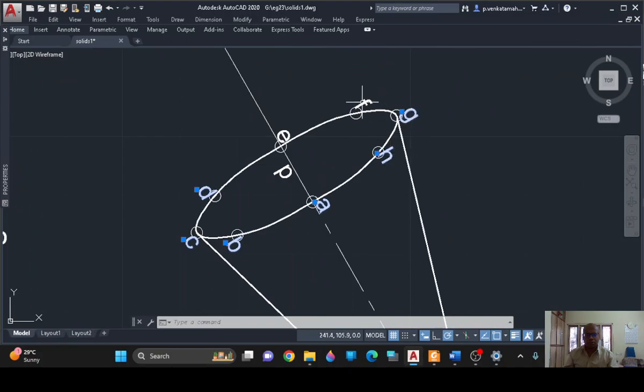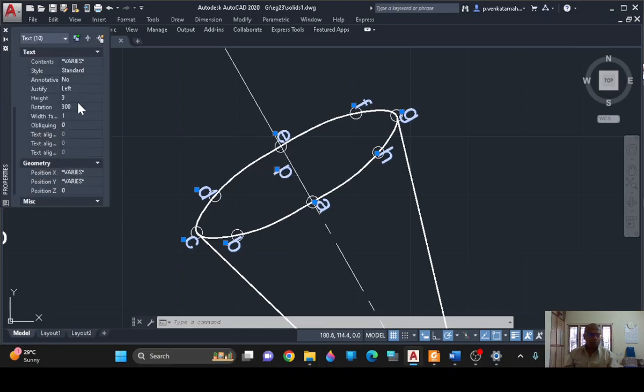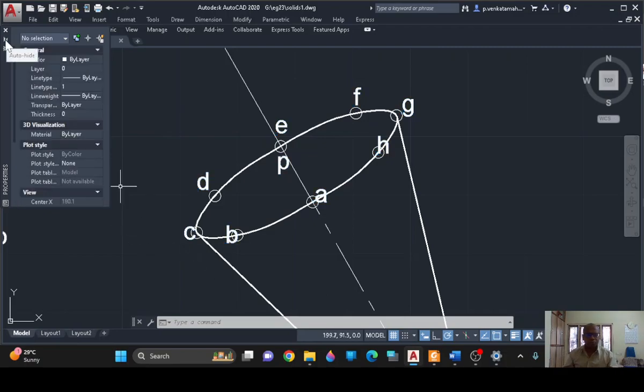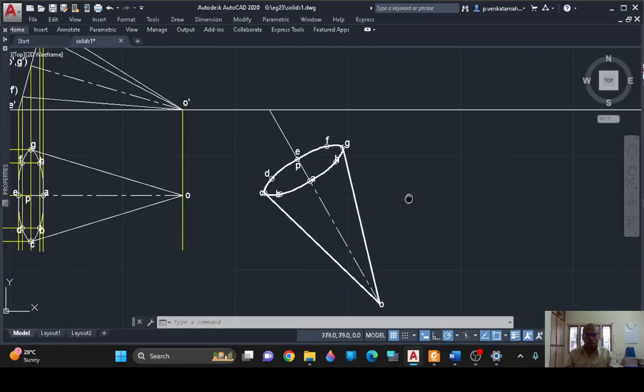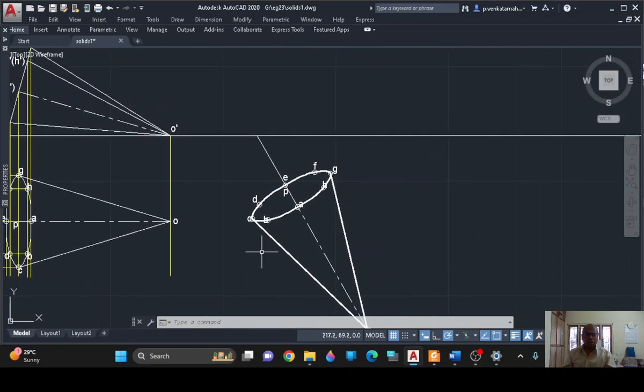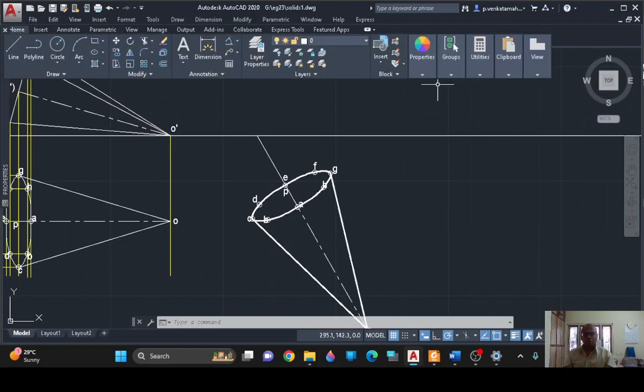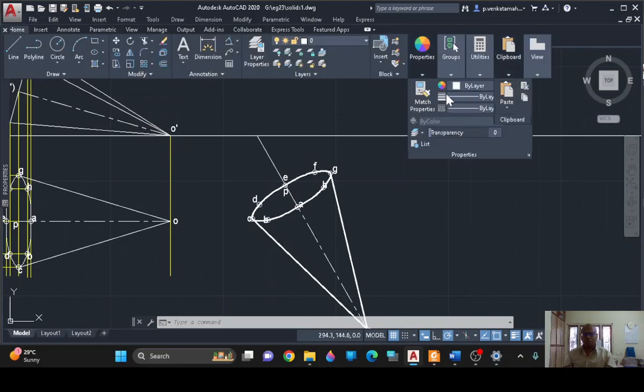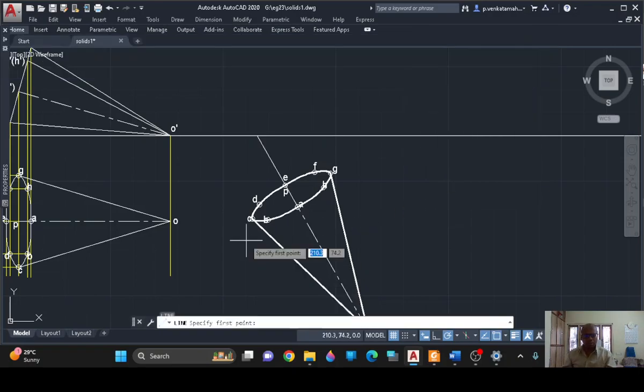So if I want, I can give the text rotation 0 degrees so that they will be straight. So this is about the top view. Now I have to draw projections here. For projections I am changing the color again. The color I am taking is yellow, and line.